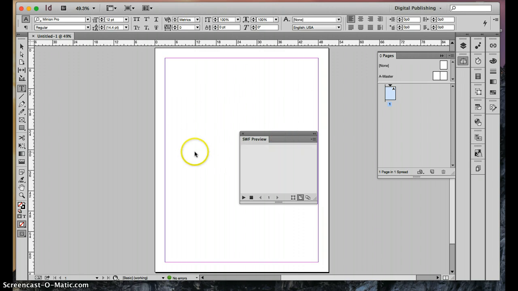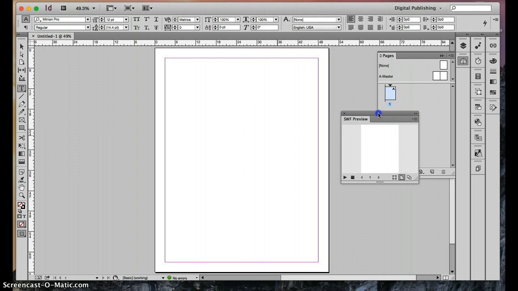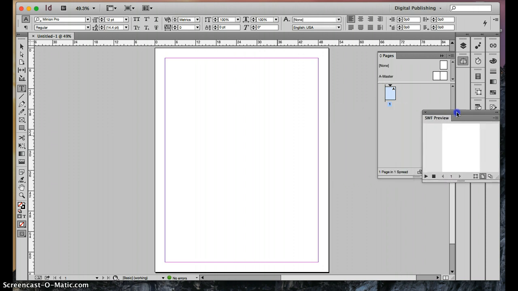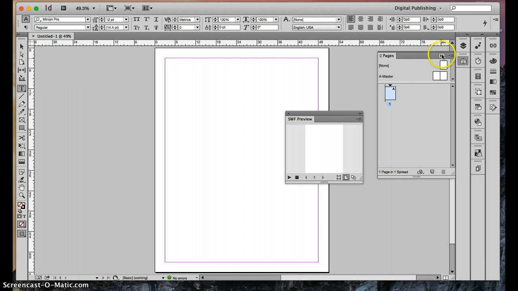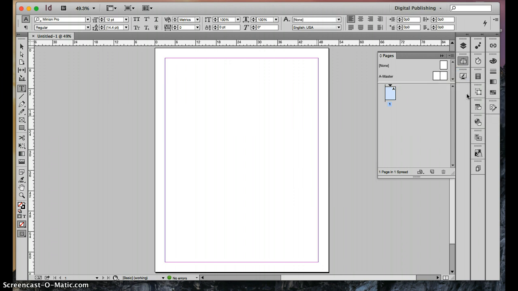My computer's sort of trying to catch up here. So we sort of see a preview. There's nothing on the document, so now we're going to drag it right there. So we have the Swift preview, we have the Pages, and then we also have the Layers panel, all within that one column of panels docked.